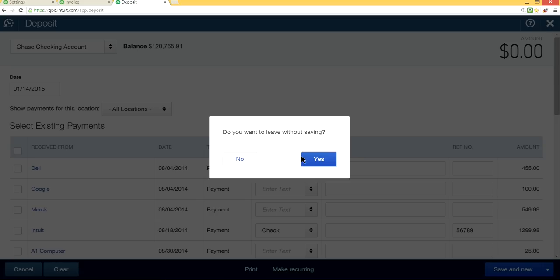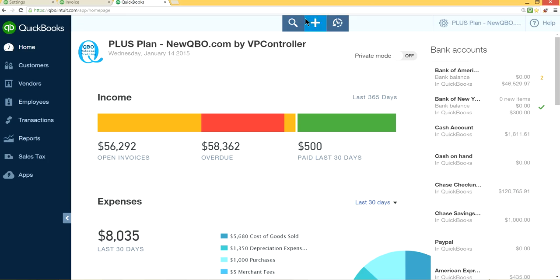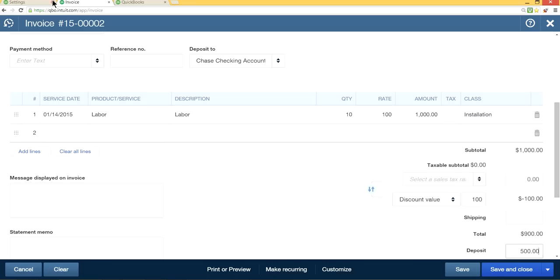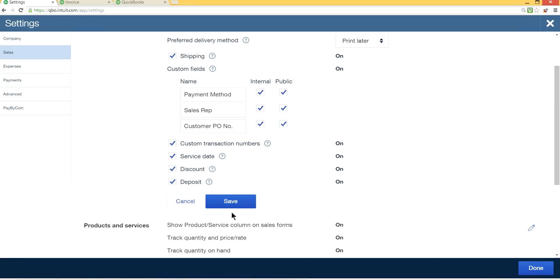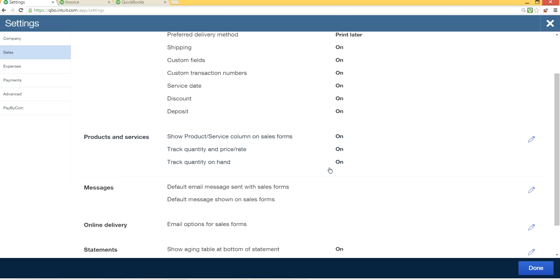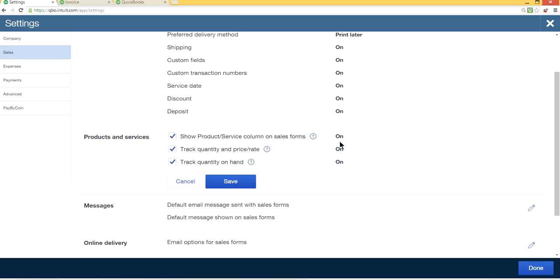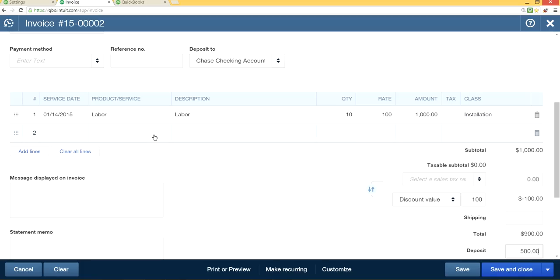So I just thought I'd mention that to you. Anyway, so let's move on. Okay, so that's what it is. Let's save it. Okay, and in this case, I have a product service column in here. It's on now, so it's part of the invoice. That's why you saw all these things here.